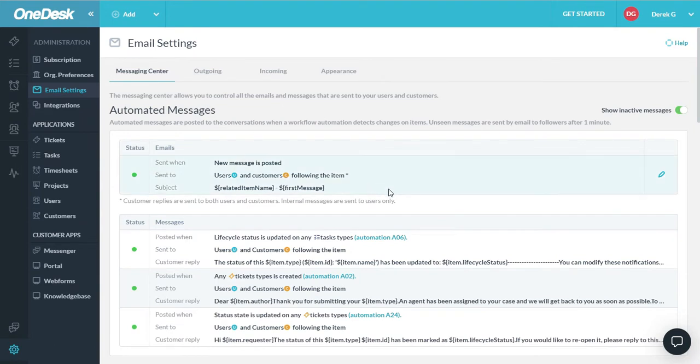The Messaging Center gives you a complete overview of all the emails we send on your behalf and allows you to manage them from here as well. Automated messages post messages automatically on conversations when certain rules occur. This is where you can manage those. When a user or customer has not seen a message within 1 minute, we automatically relay that by email to them so they don't miss it. This top one here is that relay email.